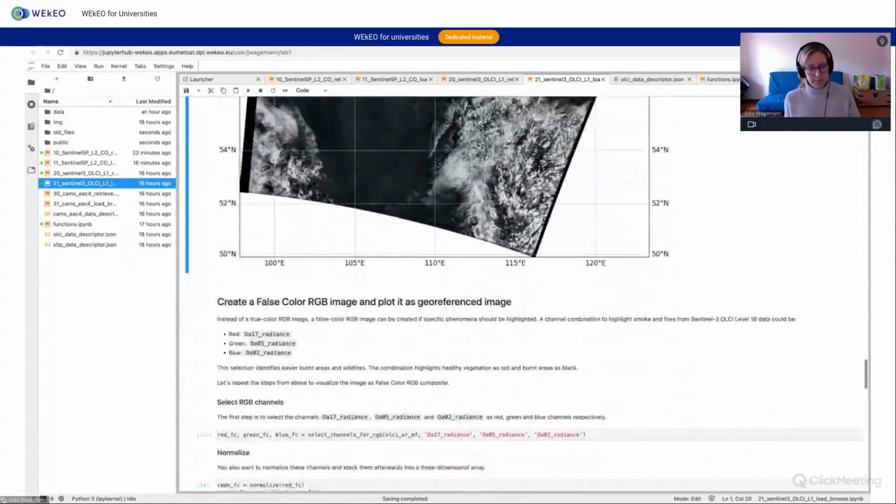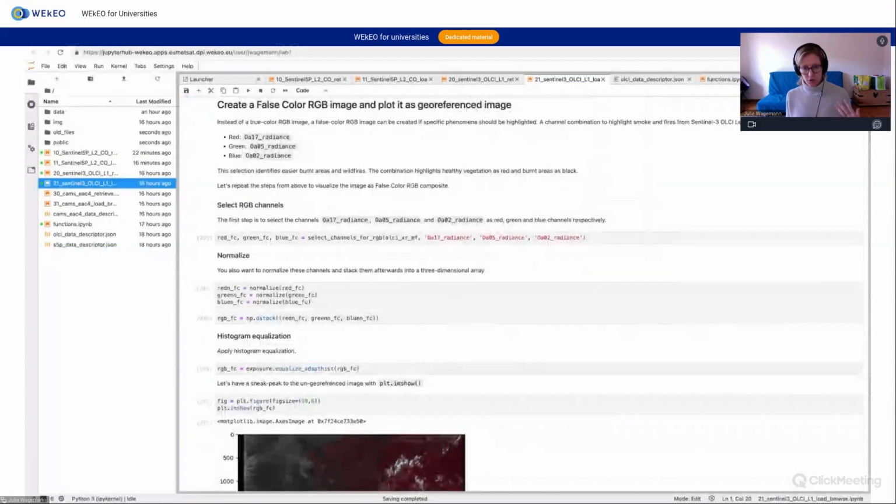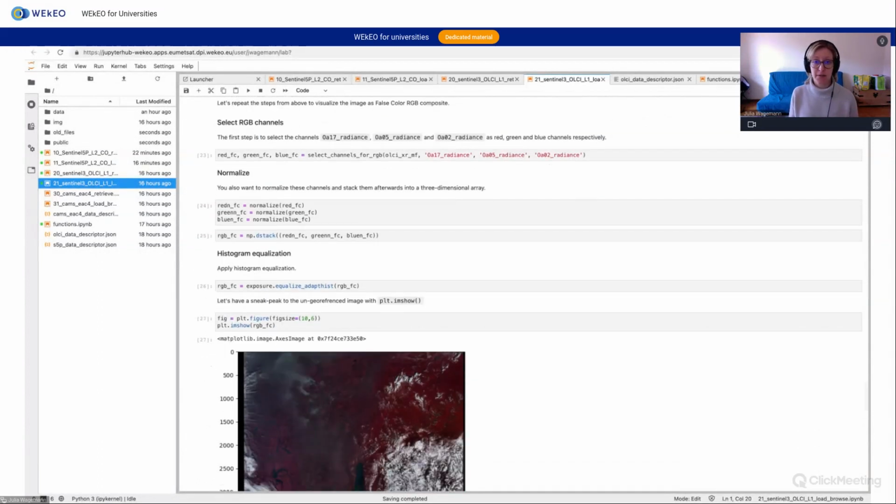So I will just skip the next step and not go too much into detail, because I also want to showcase to you one other data set. But there's also, specifically for fire activities, I think with Sentinel-3, you can also use a different combination of bands in order to create a false color composite. And the false color composite basically showcases healthy earth in red, but also allows to specifically show smoke and fire activities a bit more present.